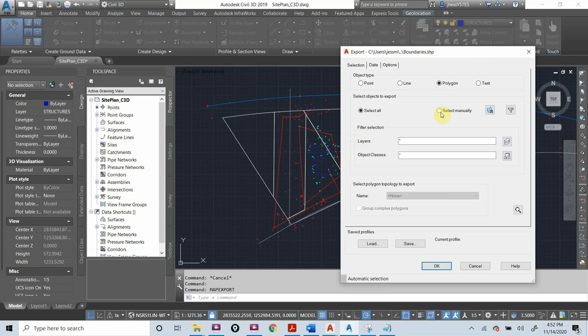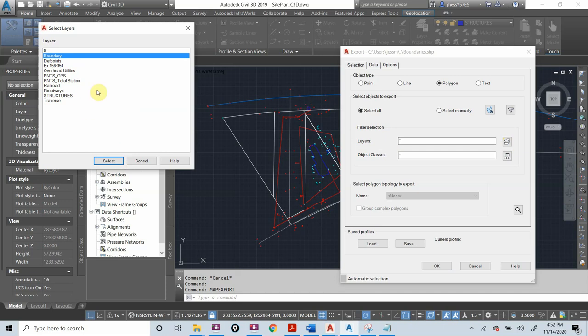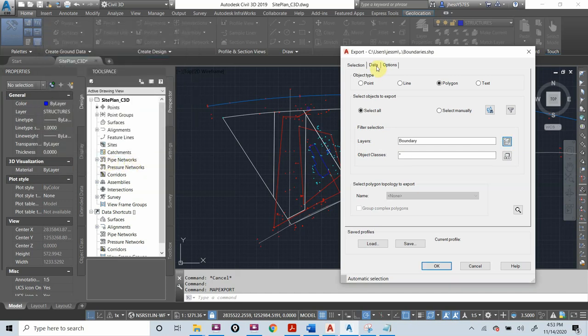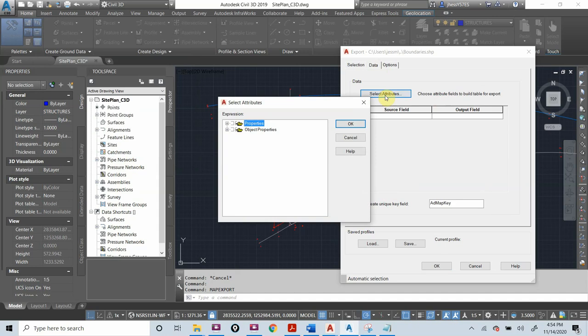You can select them manually if you want to, so you'll have to individually click, but a nice feature Civil 3D has is to do it by a filter selection. So if you click layers, we can pick which specific layer we want to use, which for me is boundary. Next thing we'll need to do is go to data. We'll check create a unique ID and select some attributes that will be included in the attribute table.